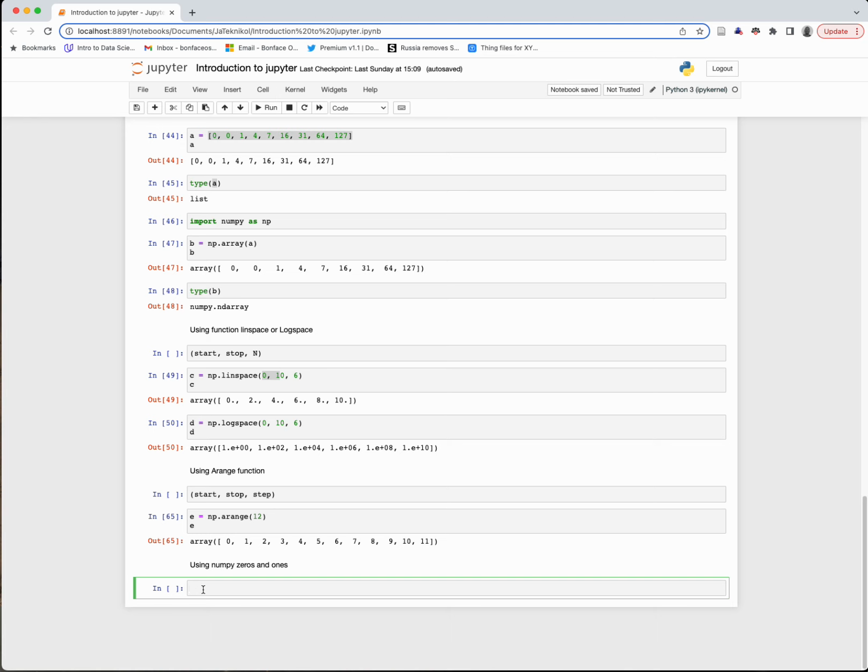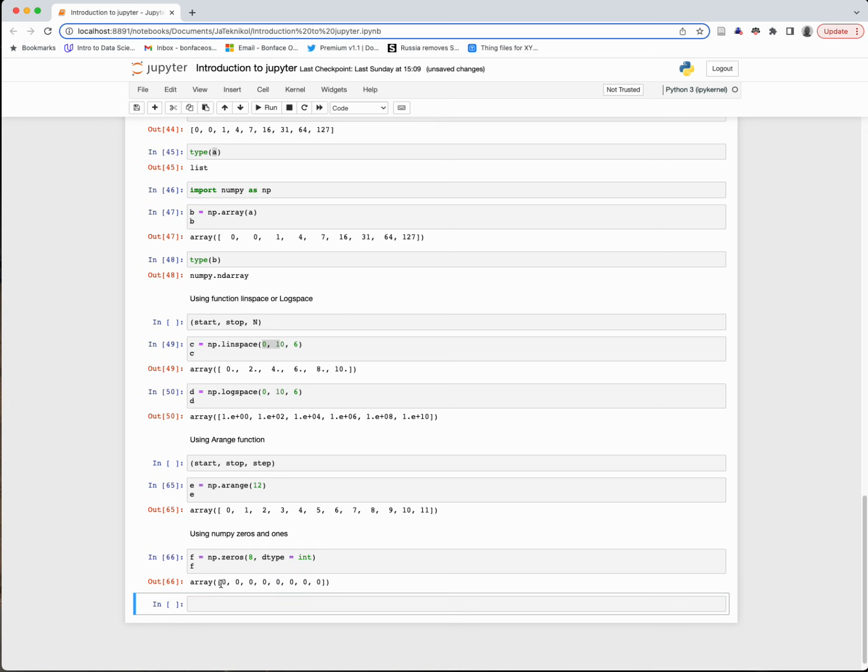To do this, we just use np.zeros. Let's start with zeros, and it's very straightforward. It only accepts 2 arguments. The first argument is the number of zeros you want. In this case I want 8 zeros, and the second argument is the data type, which I want to be integers. So it's just going to return a series of zeros that are integers and not float. If I do that, you can see it has returned 8 zeros and all of them are integers.